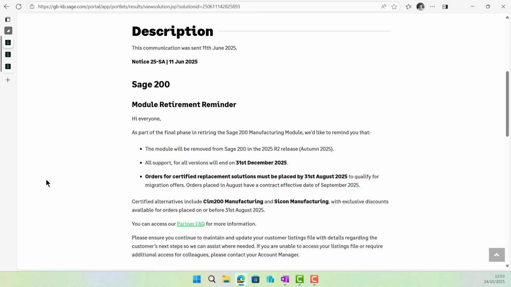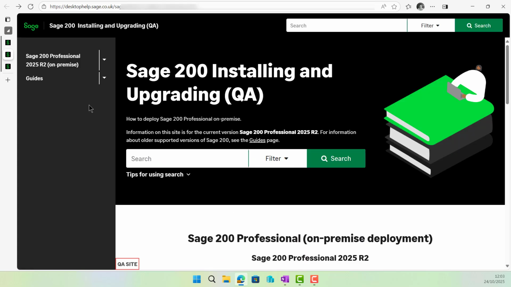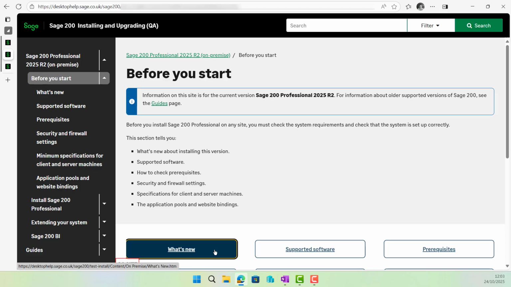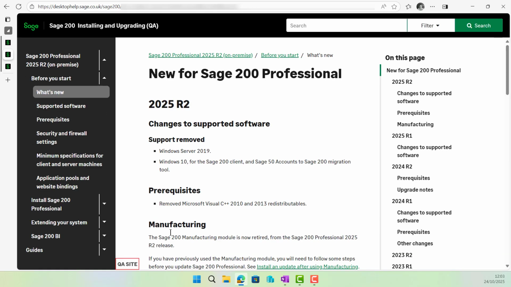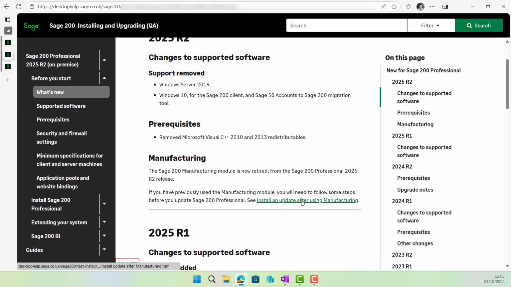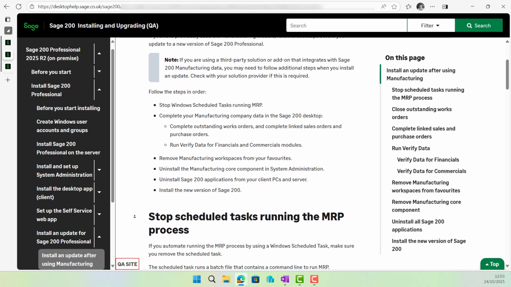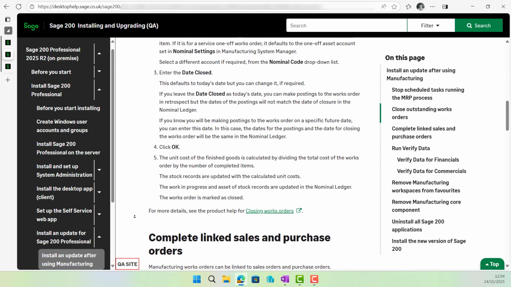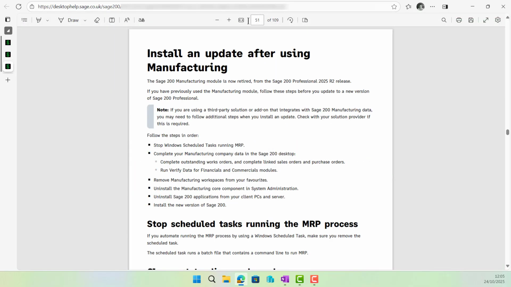The manufacturing module has been removed from the Sage 200 2025 R2 release, and all support for manufacturing will stop by the end of 2025. Customers who have previously used the manufacturing module will need to follow some simple steps before they update to Sage 200 Professional 2025 R2. Instructions on how to install an update after using manufacturing are available in the installation help and also in the installation guide.